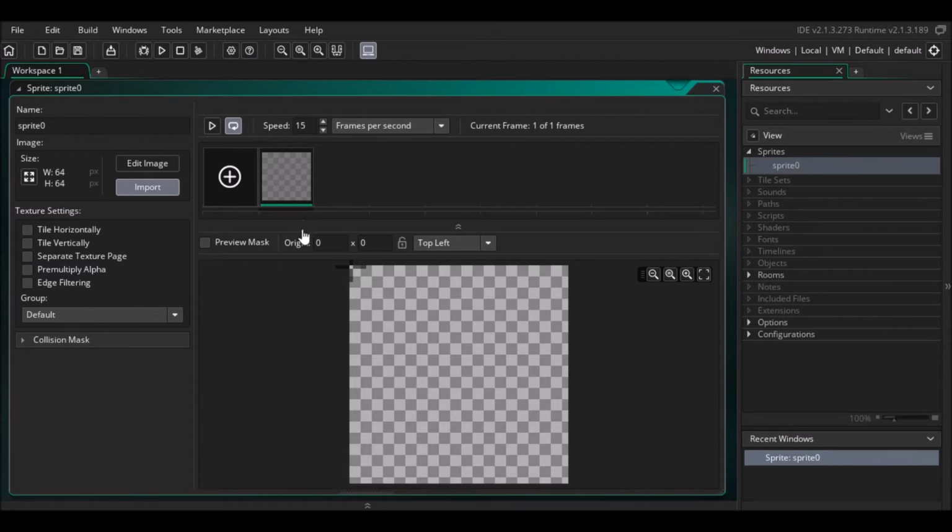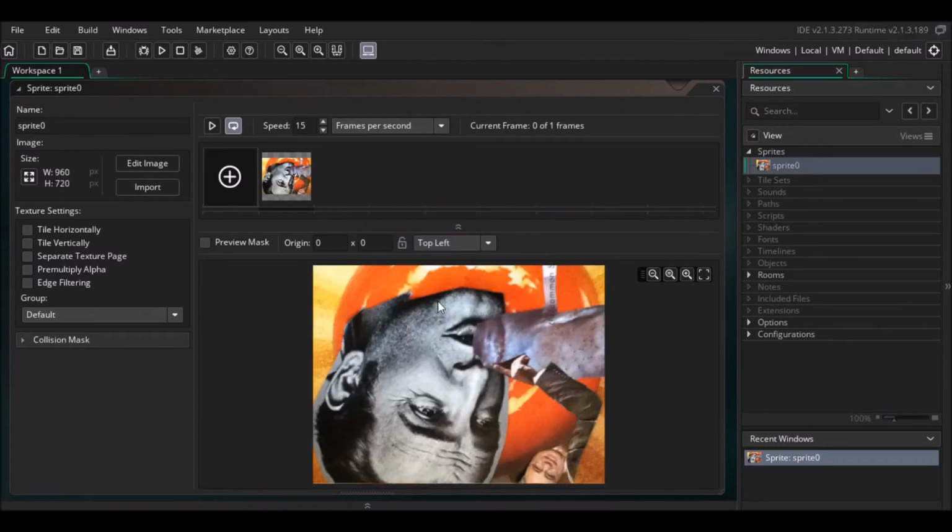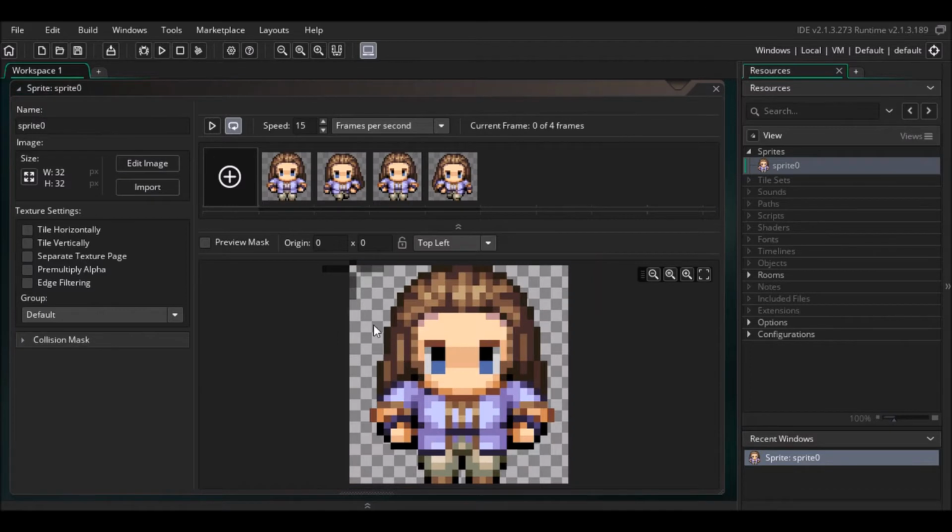yeah. So I'm just trying to find the picture. Oh shit, that wasn't the right image. Okay, I got it.